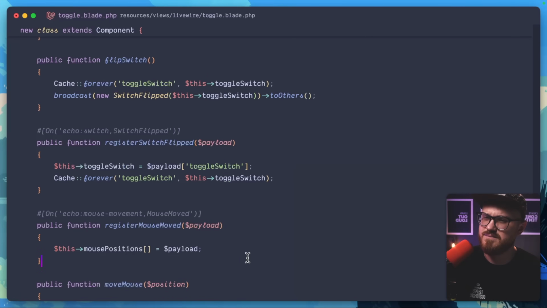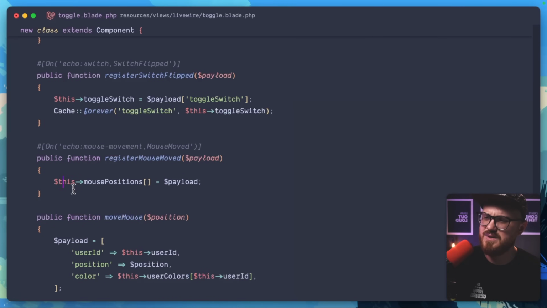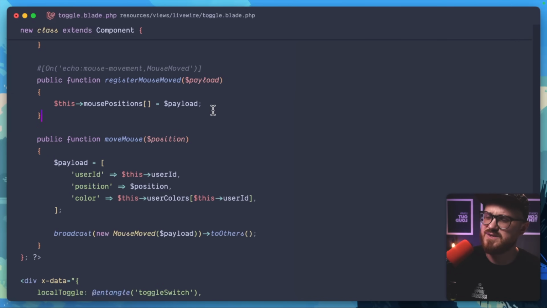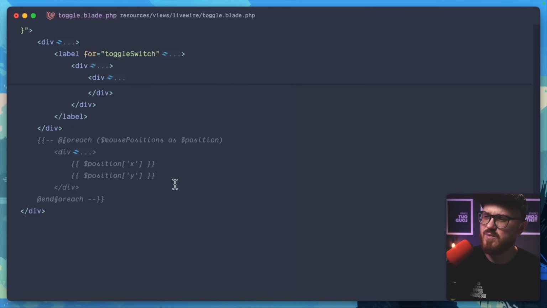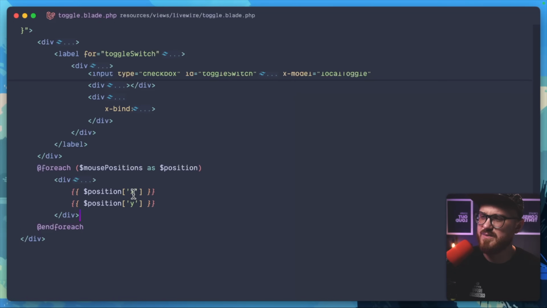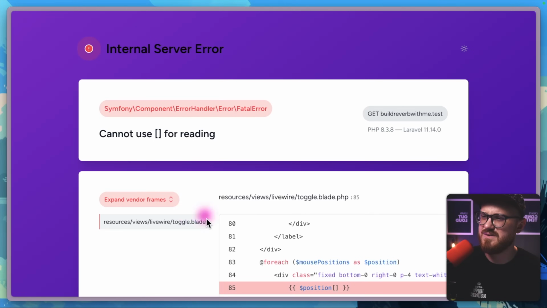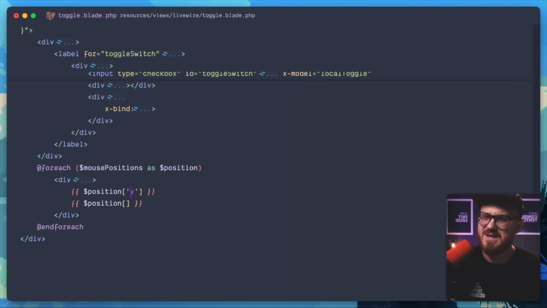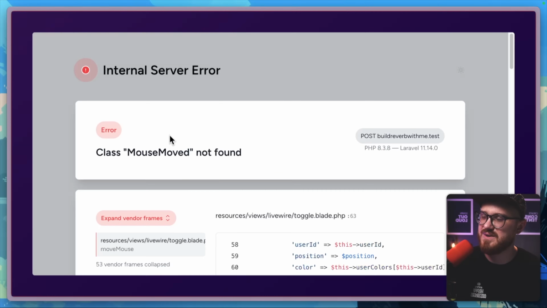And why don't we do, let's see what this does. So we can set the mouse positions to the payload. And why don't we just go ahead and again, bring this out. And maybe we can do mouse positions as position. Maybe we'll do user ID, just to make sure this is working properly.